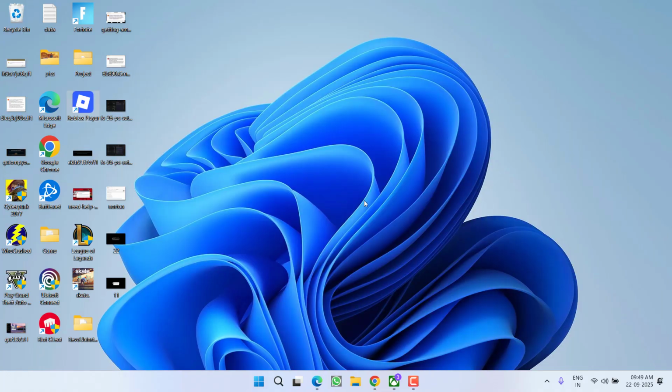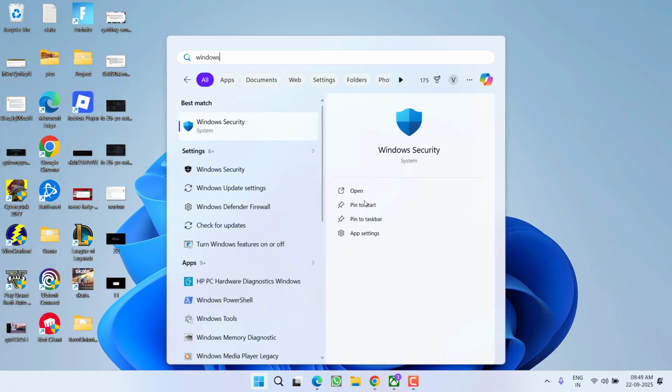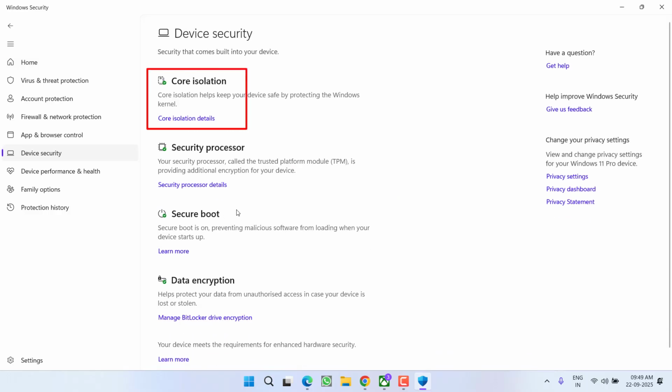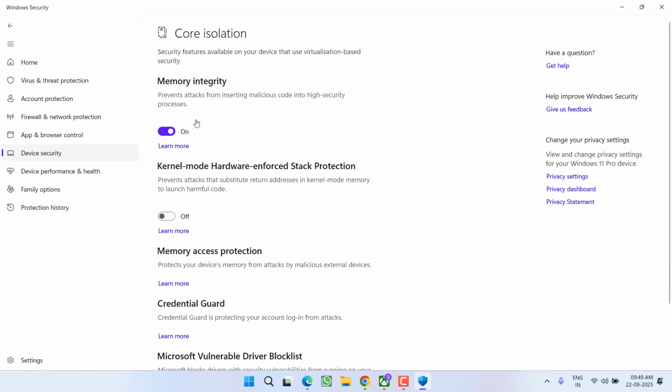Now if this fails to work, in the next step, open up your Windows Security. In Windows Security, click on Device security and click on the option Core isolation details. You will find the option of Memory integrity over here. If it is turned on, turn it off.